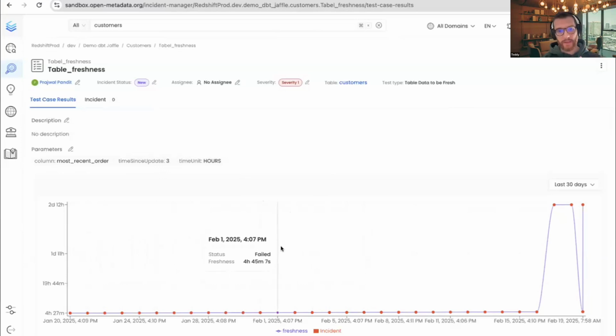But I can see that throughout the past week, the past 30 days, that condition has not been met. I can see that freshness has been 4 hours for a long time. And then for some reason, on February 17th, it has spiked to 2 days and 12 hours. So I can already see that I have some issue going on with my data freshness inside my table, and that recently that issue has become even more critical.